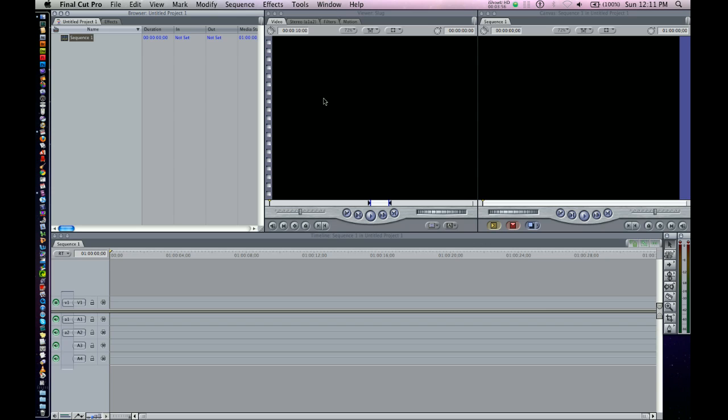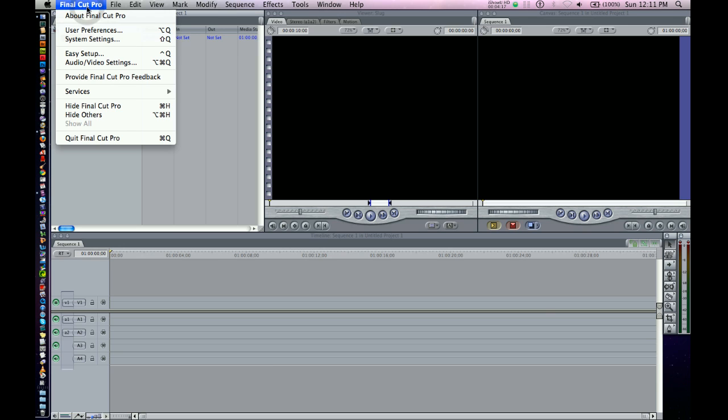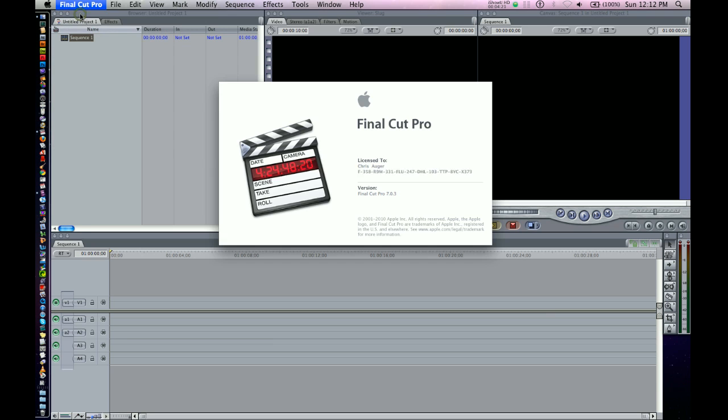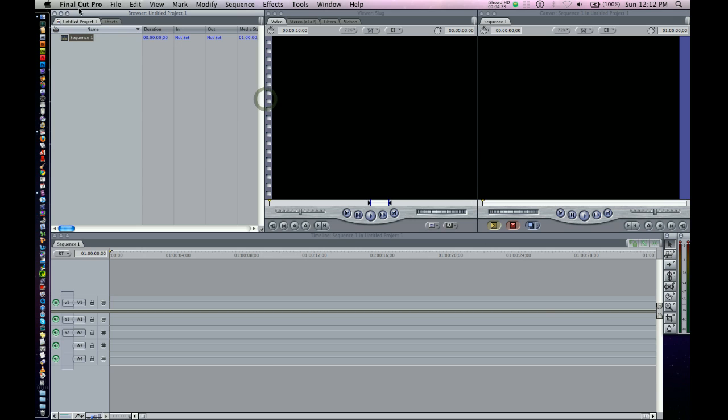Okay, so now it comes up with your window. I'm on a system with just one monitor right now, and it automatically gives you the standard view of the windows. But before we go into the windows and the description of all that, let's go up to the Final Cut Pro menu and check what's going on here. We've got About Final Cut Pro, which just says the version.